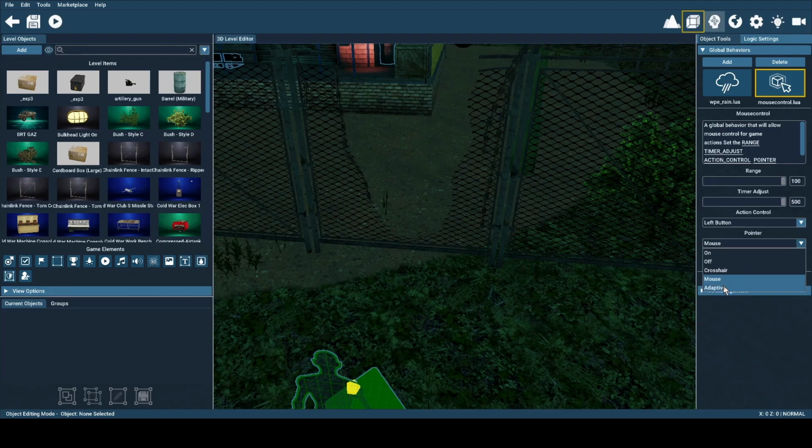Then you have adaptive. Now, adaptive has more to do with interactables like NPCs, right? So if you have a friendly NPC and you cursor over that character, you should get a different icon than you would if you have a hostile NPC. That should show a different icon. So it's going to adapt to whatever it is it's pointing to. And then if it's an object, it's going to be a different icon altogether. So play around with that to see what makes sense for your game, what fits the best.